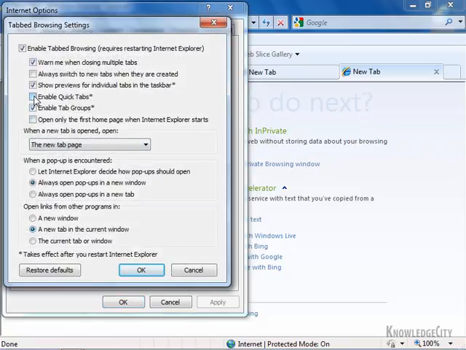As you can see, this checkbox allows you to turn on and off the Quick Tabs feature. Tab Groups allows you to group tabs into a particular group so you can pull an entire series of tabs as one group at one time. The next checkbox, Open only the first home page when Internet Explorer starts, means that if you've specified more than one home page, this will only open the very first one. If it's unchecked, it will open as many home pages as you've declared.